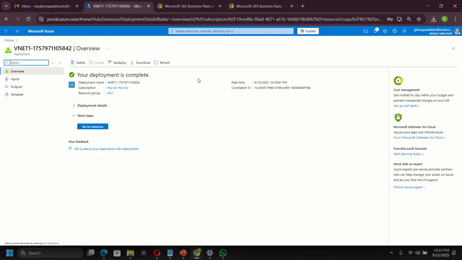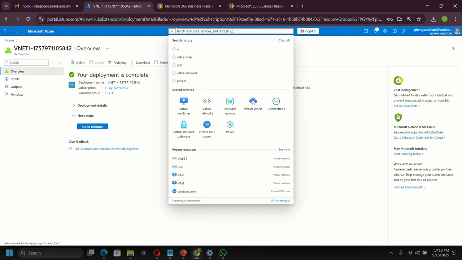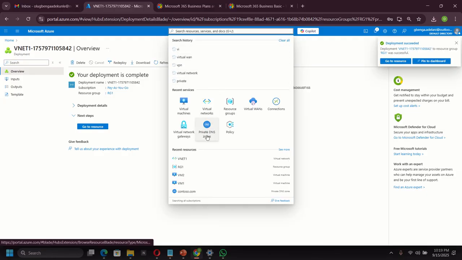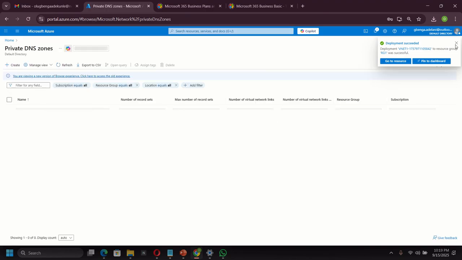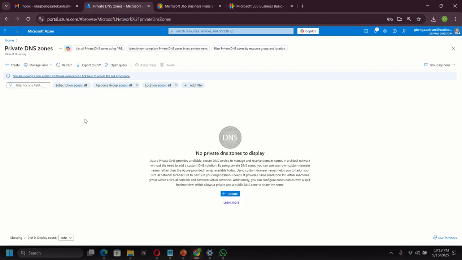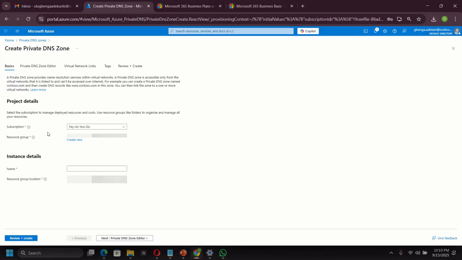The next thing that I will do now is to go to the private DNS zone. Then I'm going to create an instance of private DNS zone. Now, what is the purpose of private DNS zone? Azure Private DNS provides a reliable, secure DNS service to manage and resolve domain names in a virtual network without the need to add a custom DNS solution. So what I will do right now is that I'm going to click the create button so that I can create an instance of a private DNS zone.